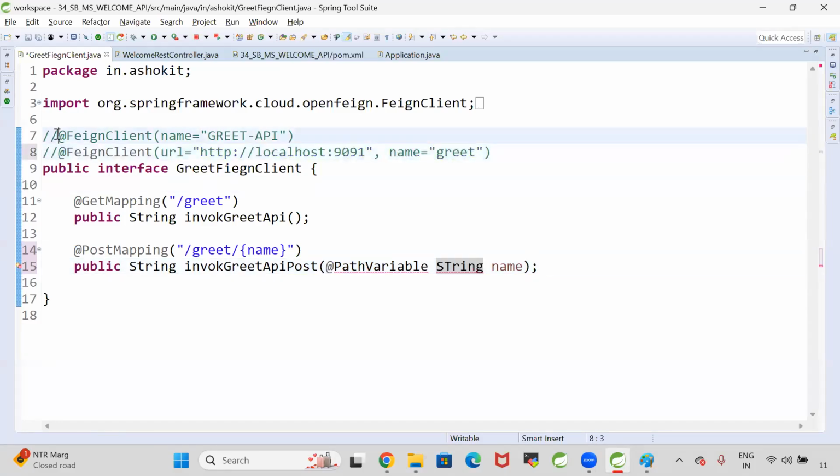I'm commenting the URL part. I'm enabling the service name. Giving the service name is the recommended approach.